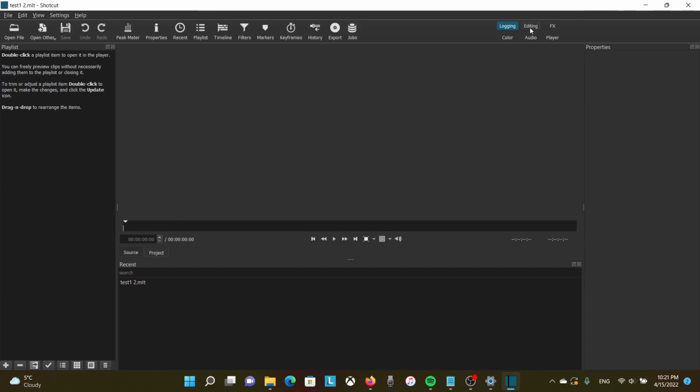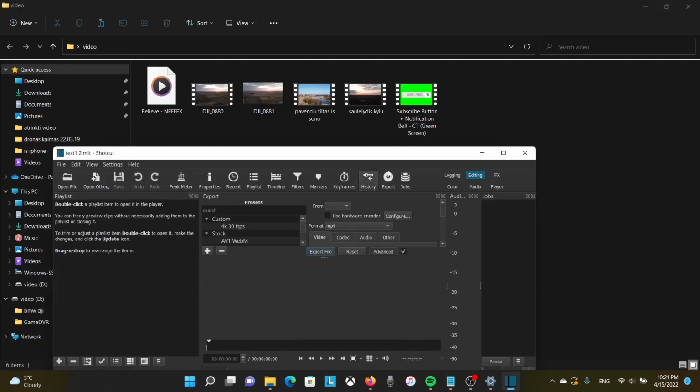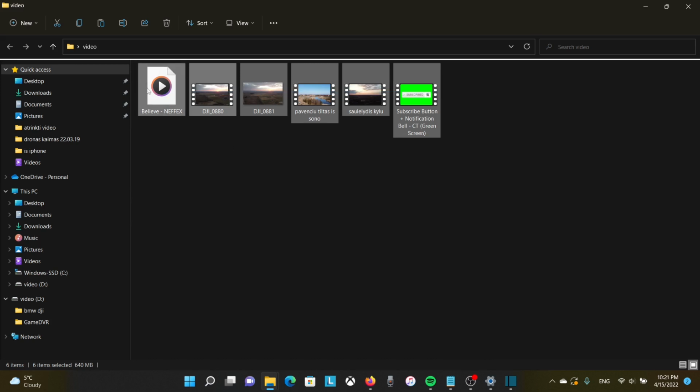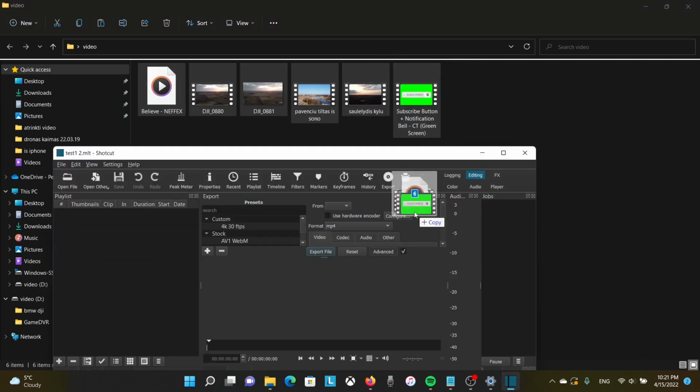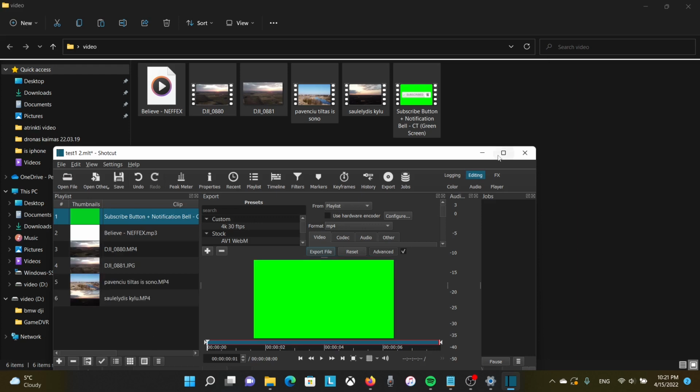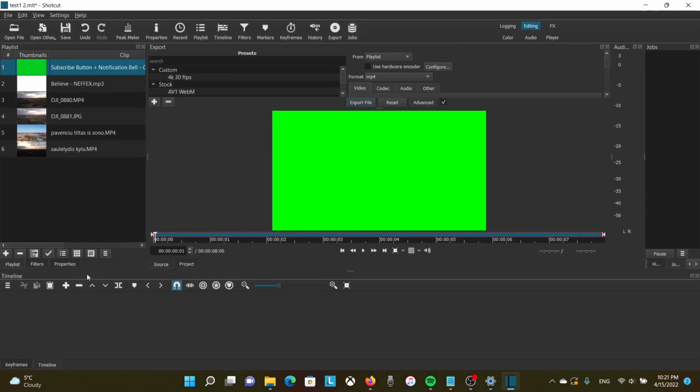Test, and you need to select the video material that you want to use for editing: video, music, effects. Okay, just drag it to this place and we can start. First step, add tracks: add video track 1, add video track 2, and add an audio track.